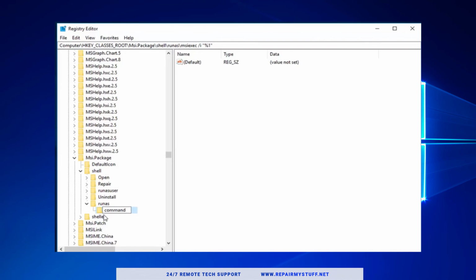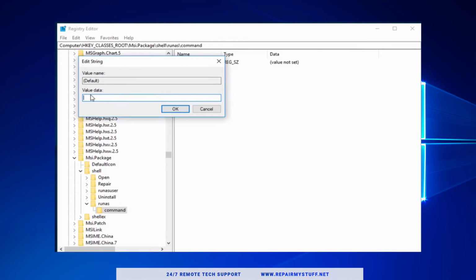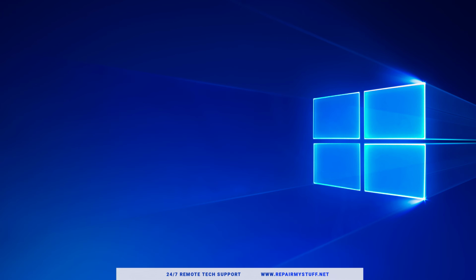Name this folder command. Now in the default, double click on it. Change value, paste that in. It's in the description of the video. Press enter. Once you're done, go ahead and try to run whatever program you're having an issue with. Hopefully that fixes it.